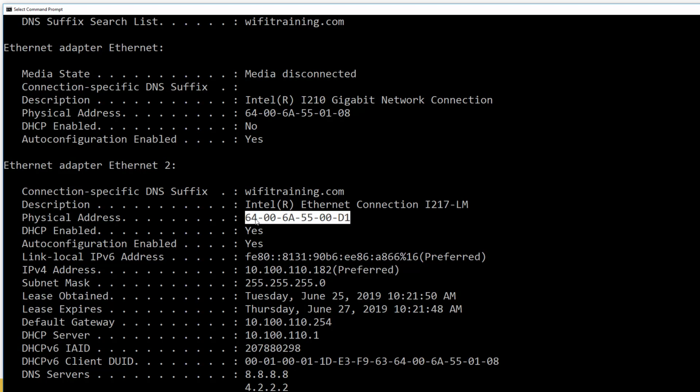So we can see 64006A, and that portion would belong to Intel. Even though my computer is a Dell Precision Workstation, it has an Intel chipset. So Intel was actually the one who made the networking adapter in the computer, and therefore I have a physical address that would be assigned to Intel.